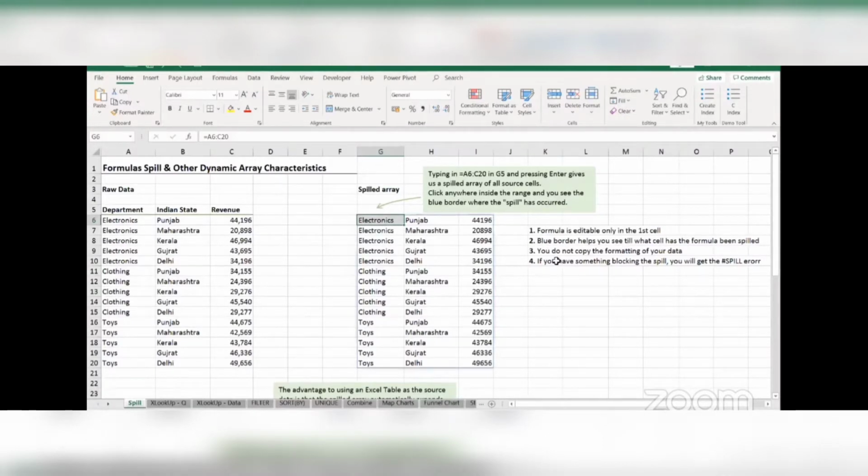Third, you do not copy the formatting of your data. So notice how in my original data, my source data, in the revenue column, I have a comma separator. So after the 1000, I have a comma here, right? This is a 1000 separator. But when I refer to it, I do not have a comma here. Notice how I have no commas here.